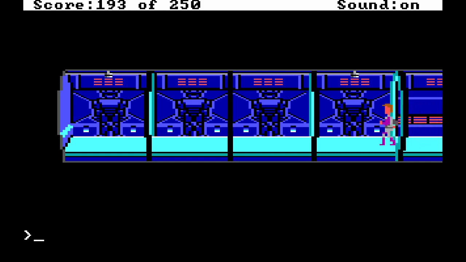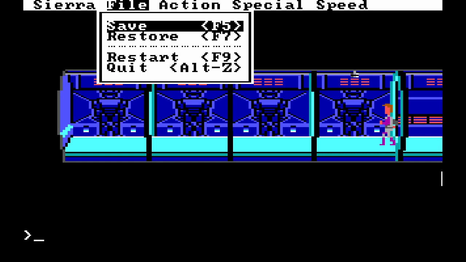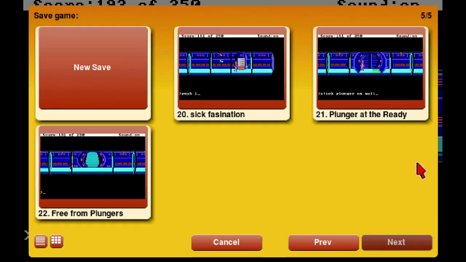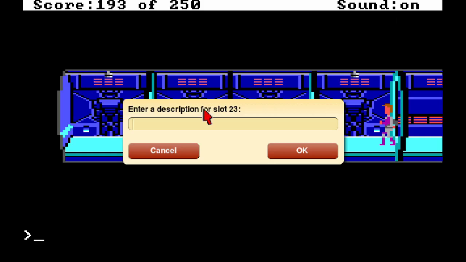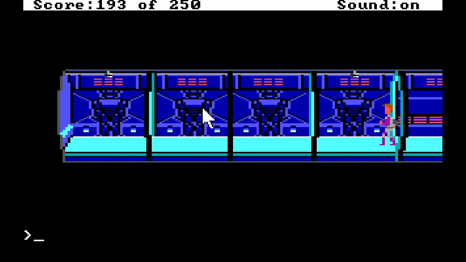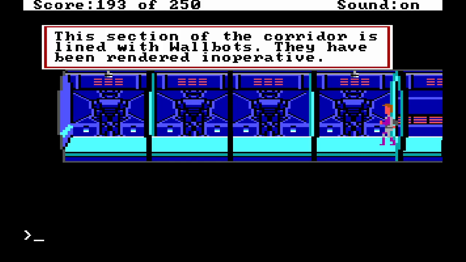So, let's save again. Oh, this one. Some deep fried robot. Okay. So now we are safe. So let's look. This section of the corridor is lined with wallbots. They have been rendered inoperative.